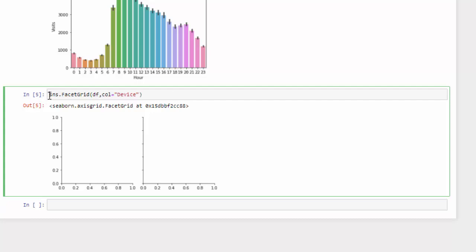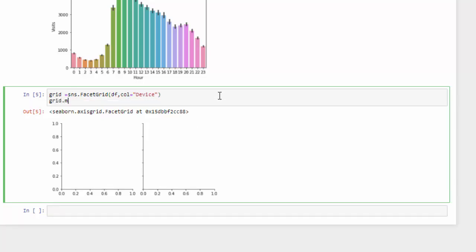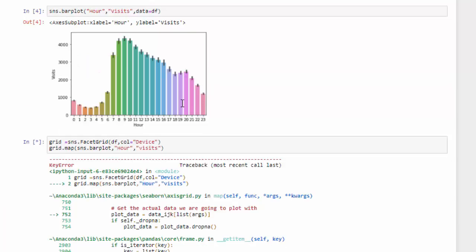So I'm going to save that grid as grid. Then I'm going to now use that variable map. And what do I want to map? I want to map a barplot. So you need to tell it barplot. And then I need to specify that I want the hour and I want visits. And let's hit enter and see what happens.